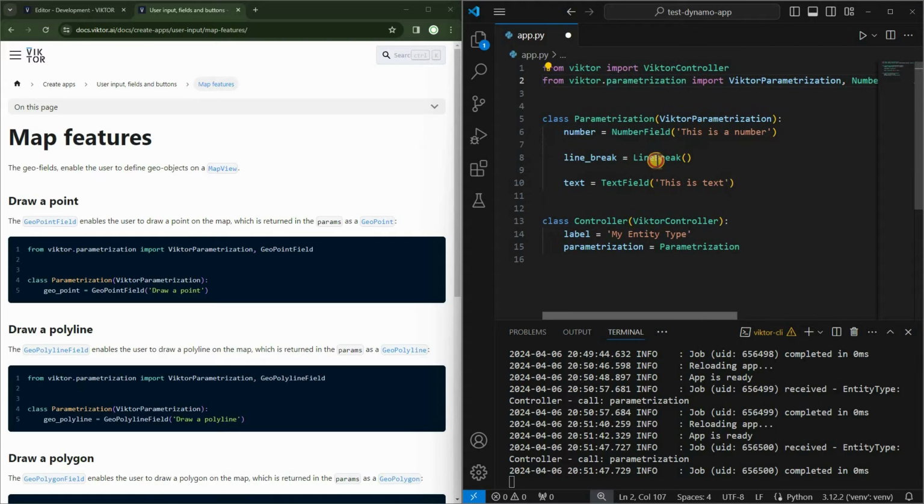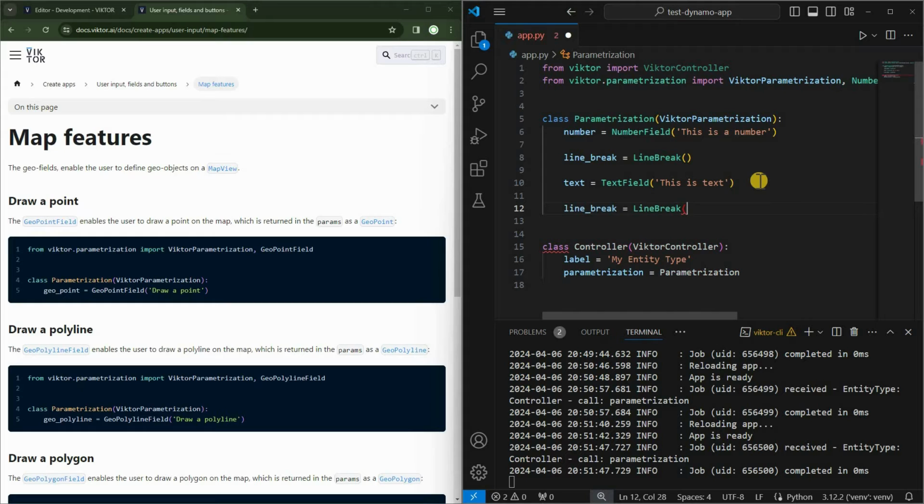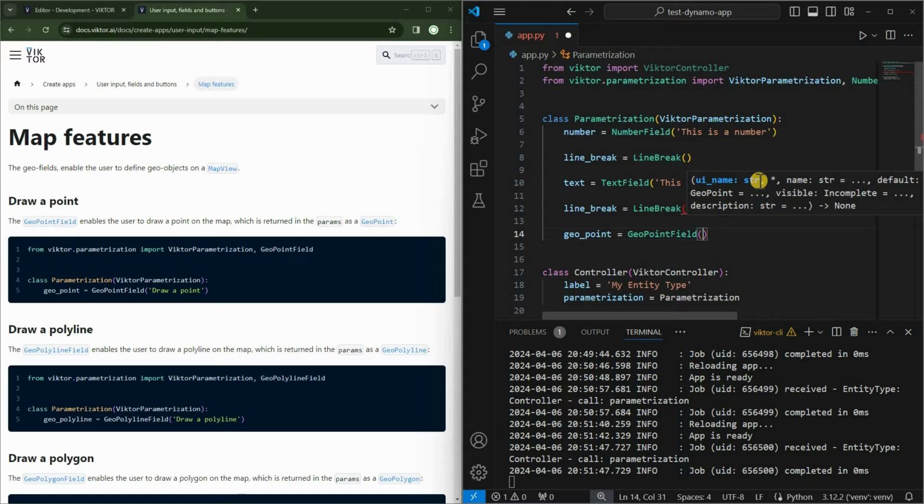Okay, and for this we can add another line break, copy and paste, and then enter, type in geo_point. Of course, your variables don't have to be the same as the docs. I'm just making it clear. And then here type in geopoint field, and in brackets we can say add a point, and then hit save.